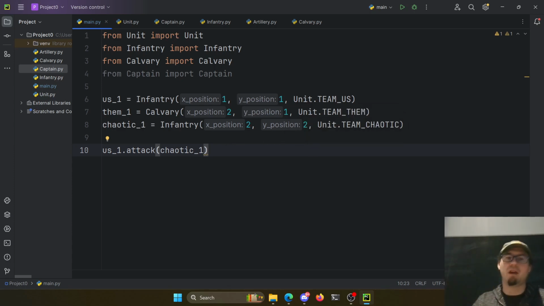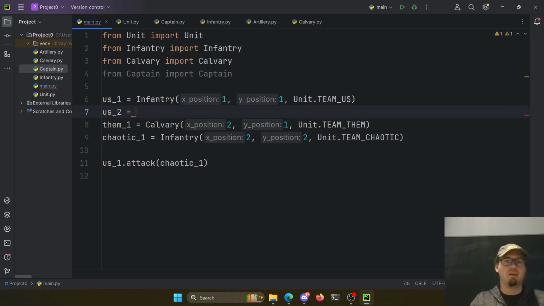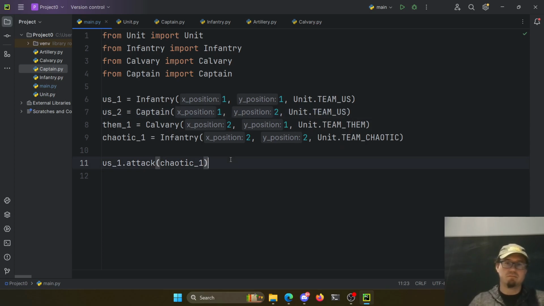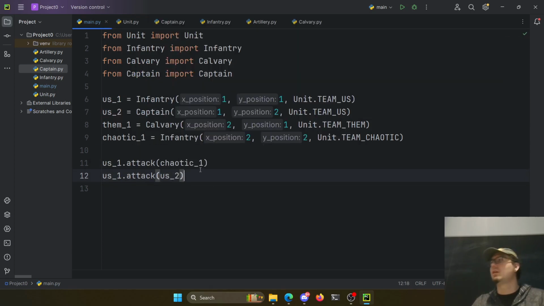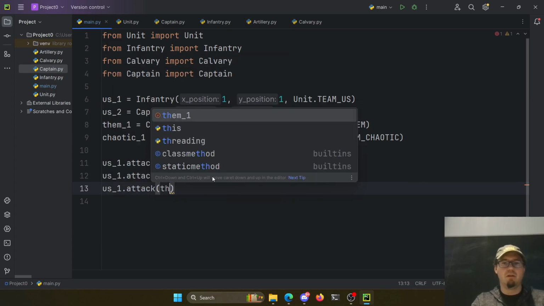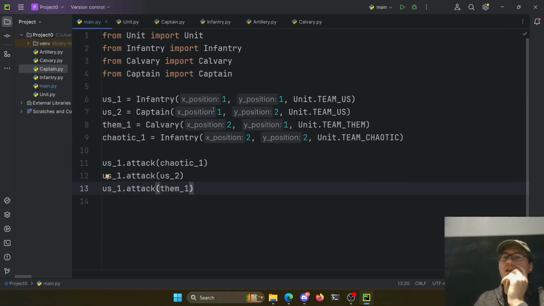Or if we were to try to attack our same team, right? If we had another us, we had an us2, is a captain given 1, 2, unit.team us. Right, us1.attack us2. Nothing should happen because they're our team. They're within range. And then us1.attack the them. This one should work because they are within range. Again, we're unit testing here, but we want to make sure the code runs for a second here.